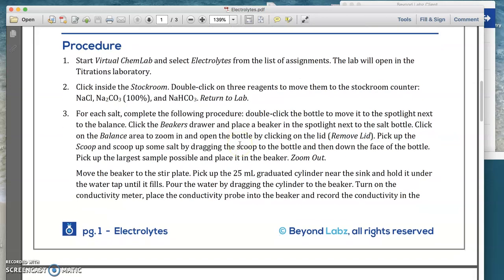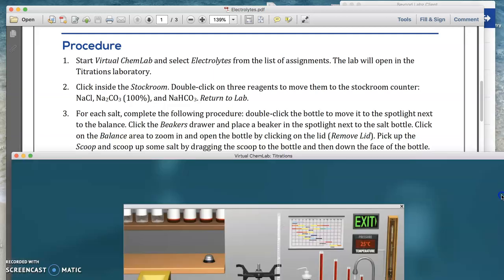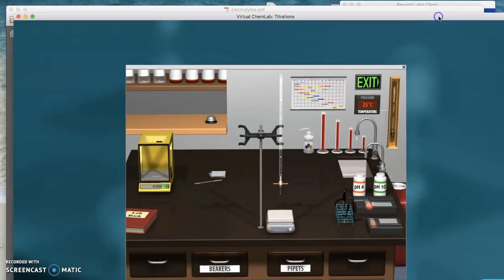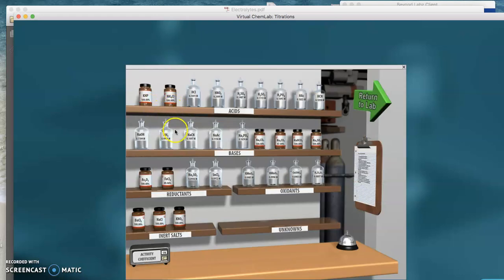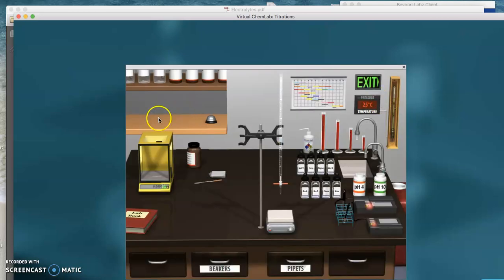So it says click inside the stock room, double click on 3 reagents. Now I'm just going to do 1 reagent for you. So we'll do NaCl together. So I'm going to go to the stock room, and I am going to find NaCl, which is right here. I'm going to double click on it, and I'm going to return to the lab. Okay, NaCl is going to go there, and I'm going to place a beaker here.